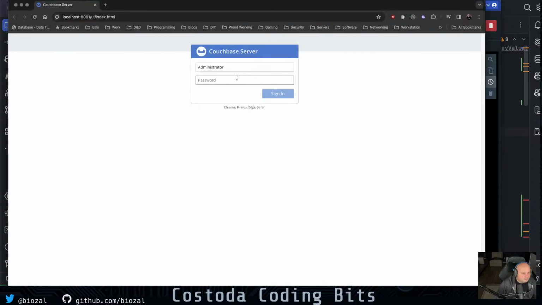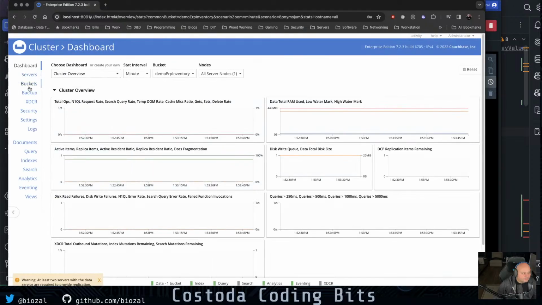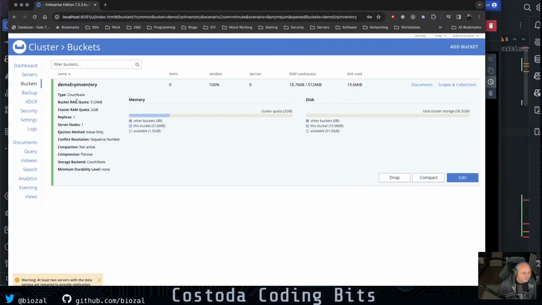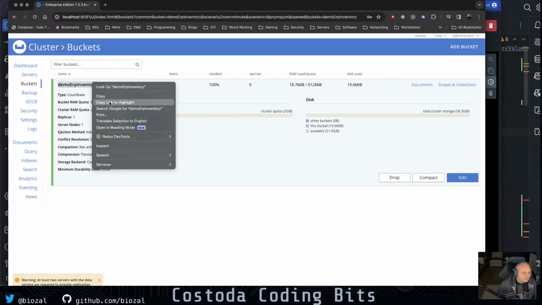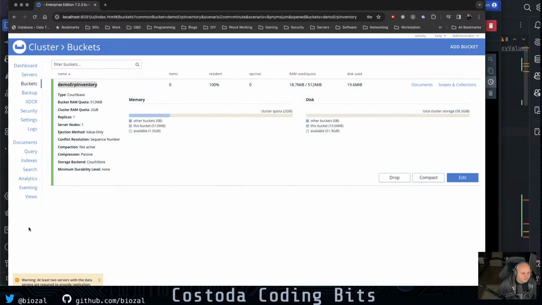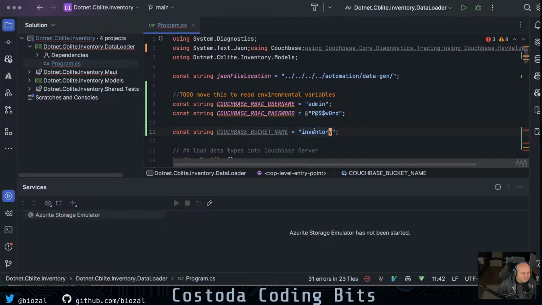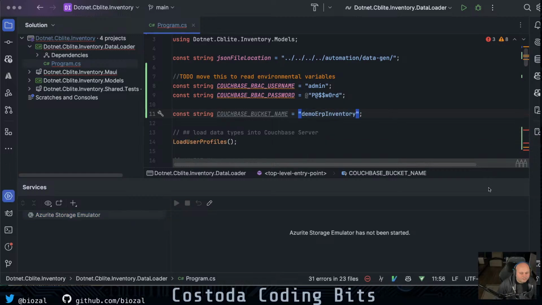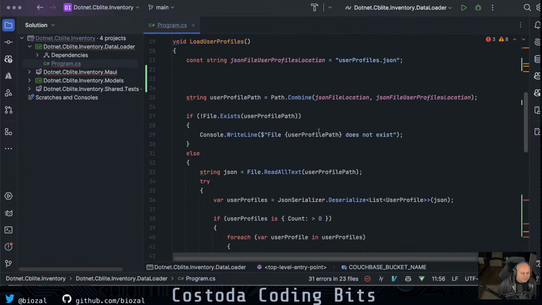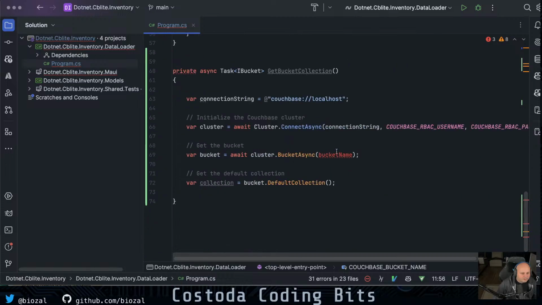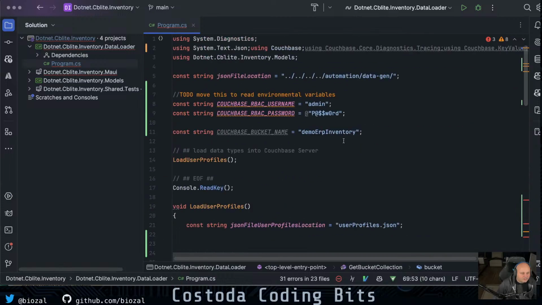Copy that. Paste that in here. Boom, boom, boom. Buckets. What's it called? Copy that. Go back here. There we go. So we should be able to get a cluster, and then the bucket name would be this bucket name right here.